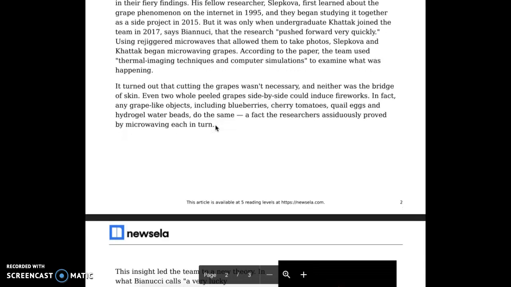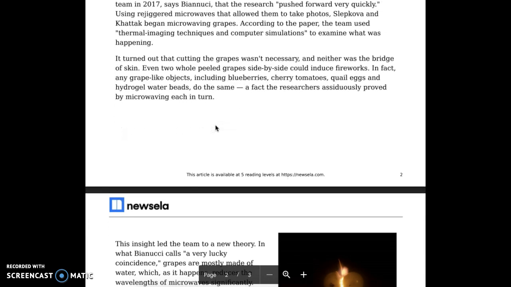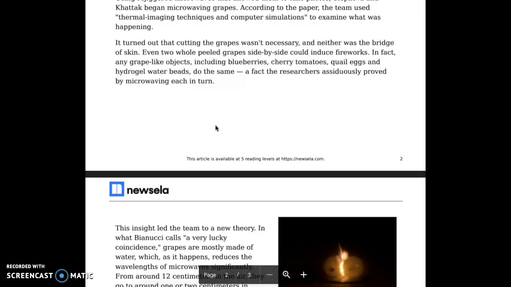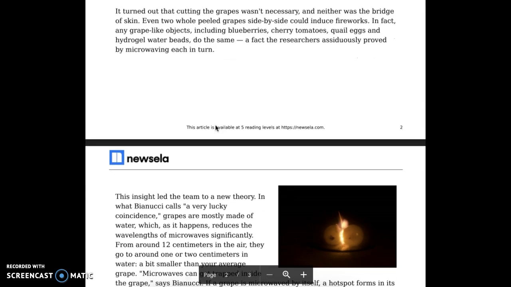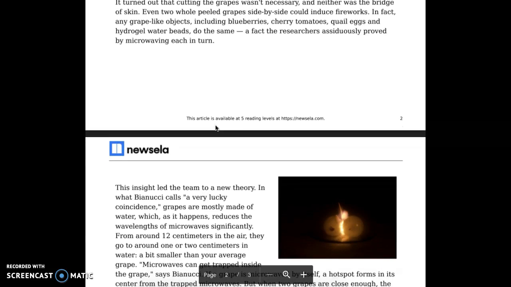The team used thermal imaging techniques and computer simulations to examine what was happening. It turned out that cutting the grapes wasn't necessary. Neither was the bridge of skin. Even two whole peeled grapes side by side could induce fireworks. In fact, any grape-like objects, including blueberries, cherry tomatoes, quail eggs, and hydrogel water beads, do the same. A fact that researchers assiduously proved by microwaving each in turn.